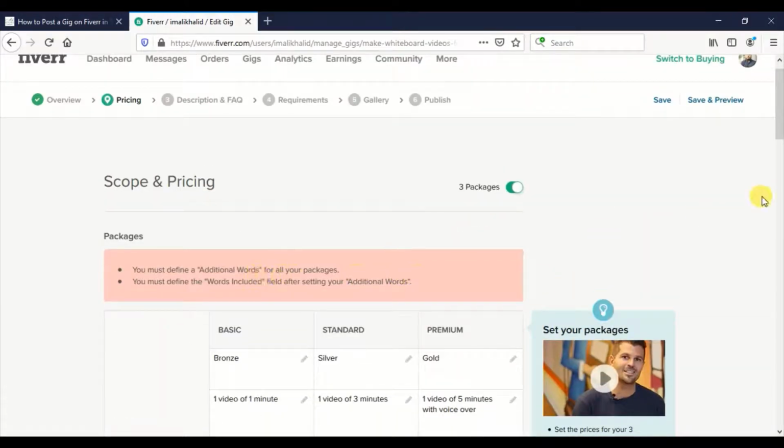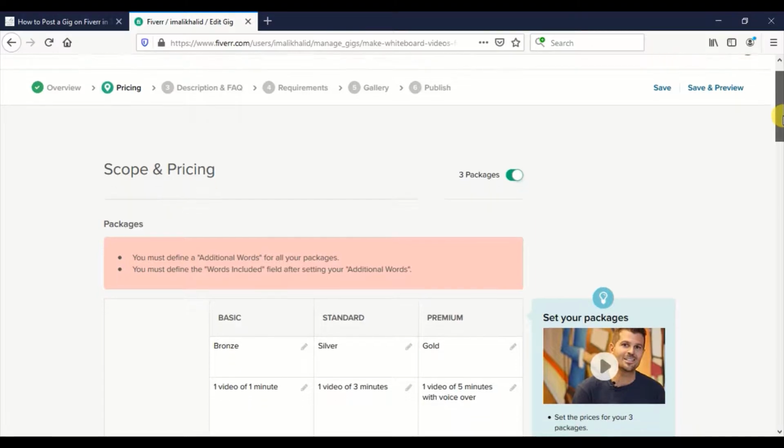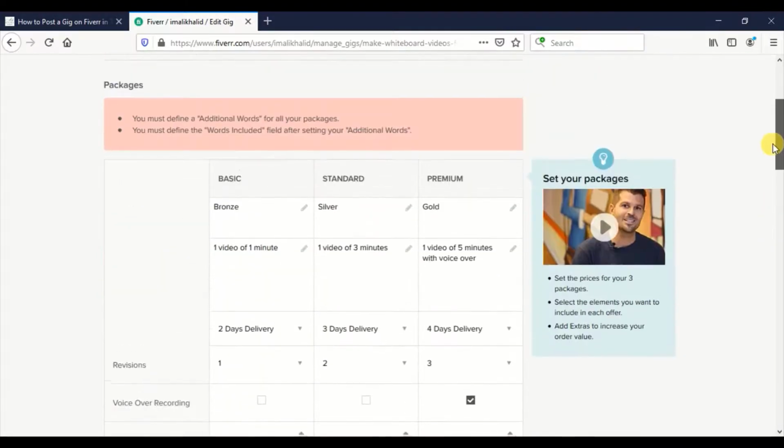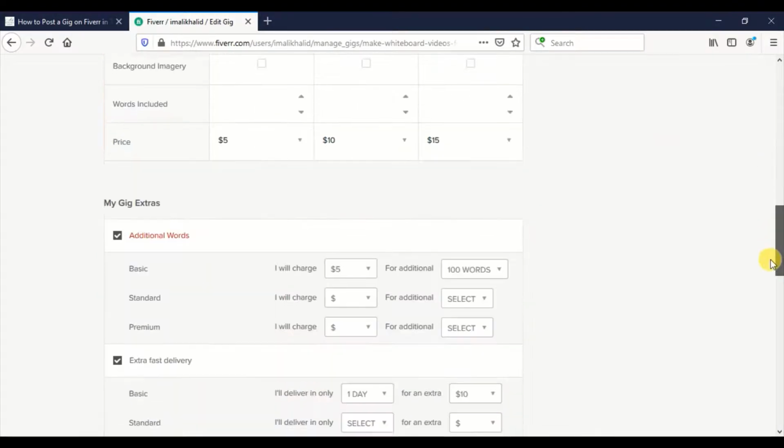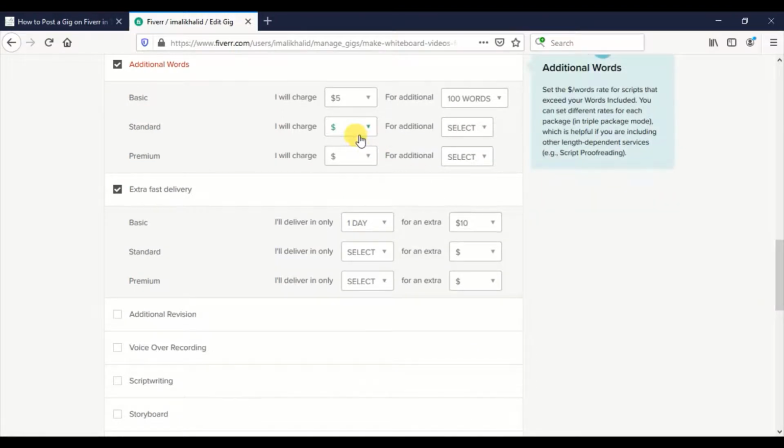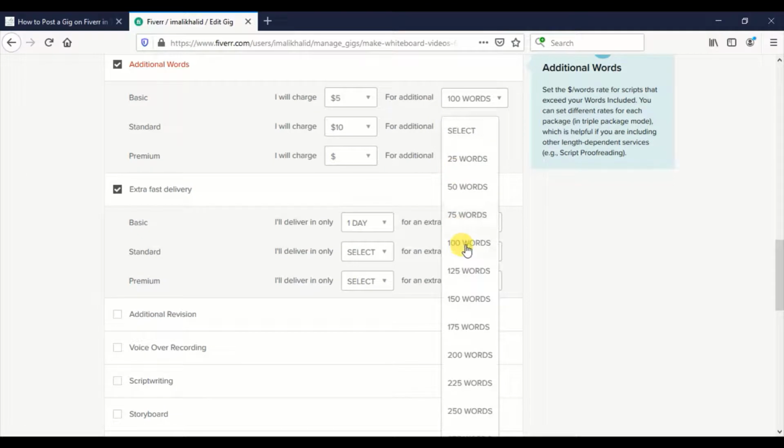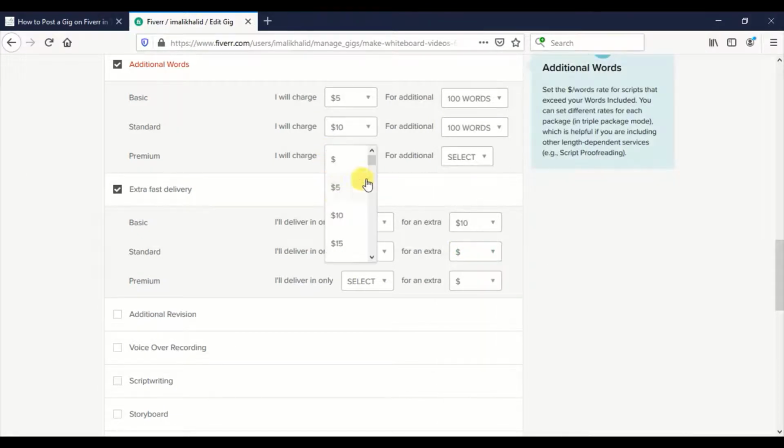Additional words for all your packages. Okay, they're asking me to fill all the sections that I've selected. They're asking me to fill all these 3 sections here. Let's do it now. I don't want to make this video a lengthier one, so I'm just doing things quickly here.